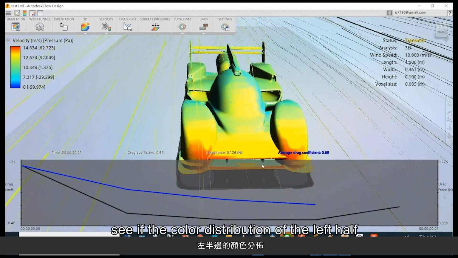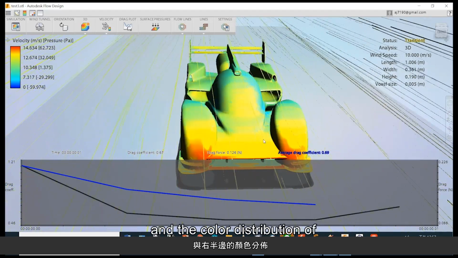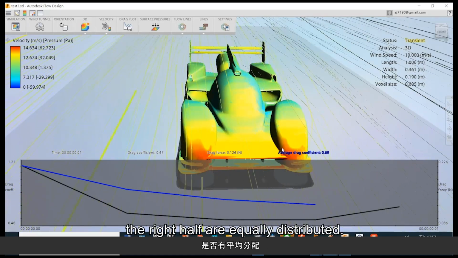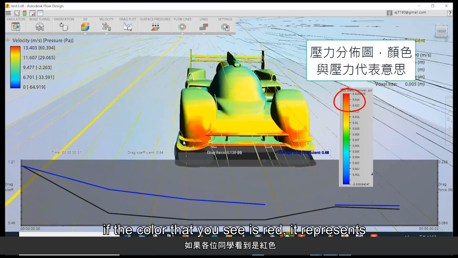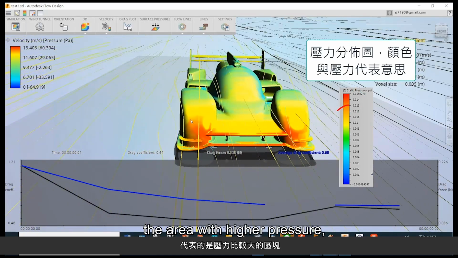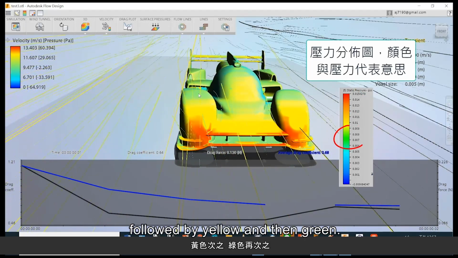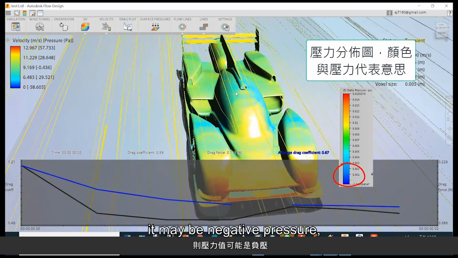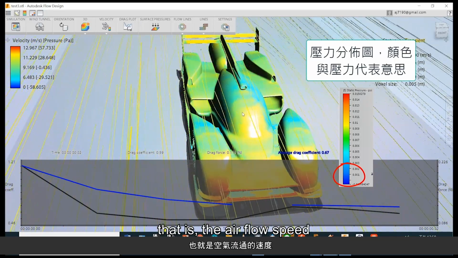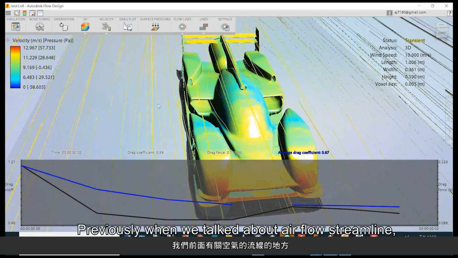See if the color distribution of the left half and the color distribution on the right half are equally distributed. The color shown here, if the color that you see is red, it represents the area with higher pressure, followed by yellow and then green. If you see a blue-colored pressure value, it may be negative pressure. That is, the airflow speed is very fast.